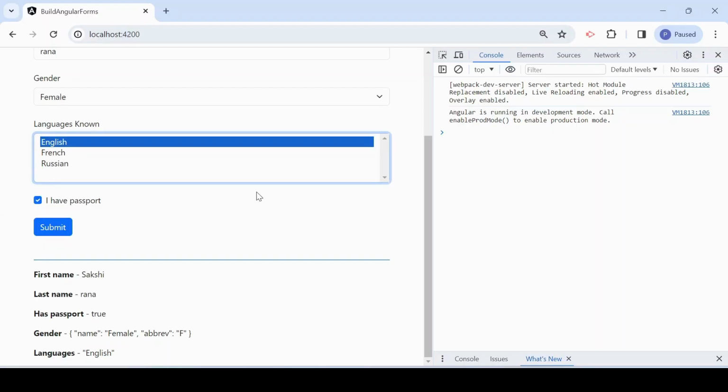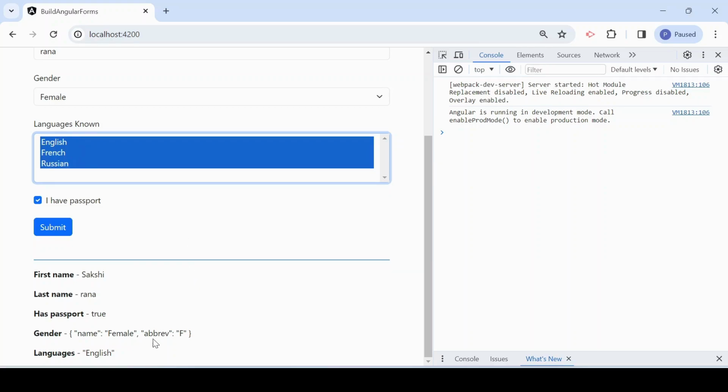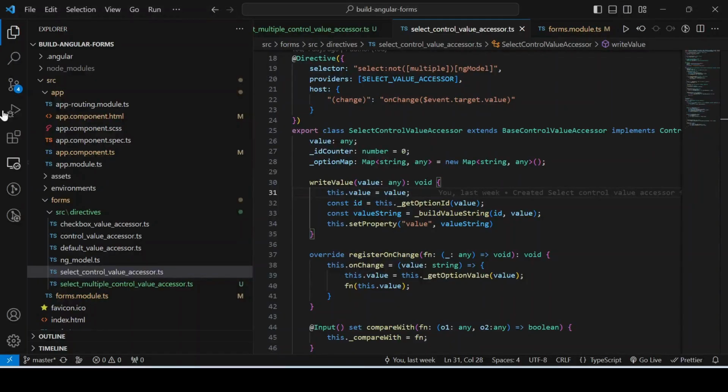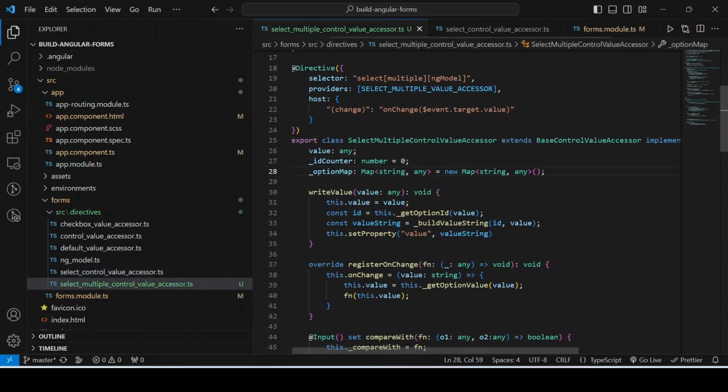Let's implement both the use cases for the multi-select as well. That is, we should be able to write it to the multi-select, and we should be able to read whatever changes the user made in the multi-select back in the use case component. Okay, so let's go to the code, and we have to make some tweaks as per the requirement. So we will have to make some tweaks here in the select multi control value accessor.